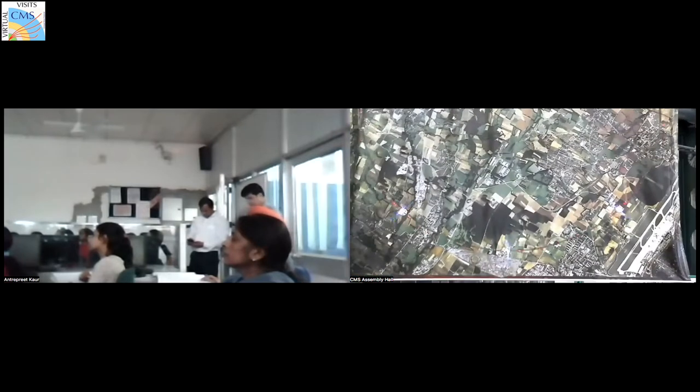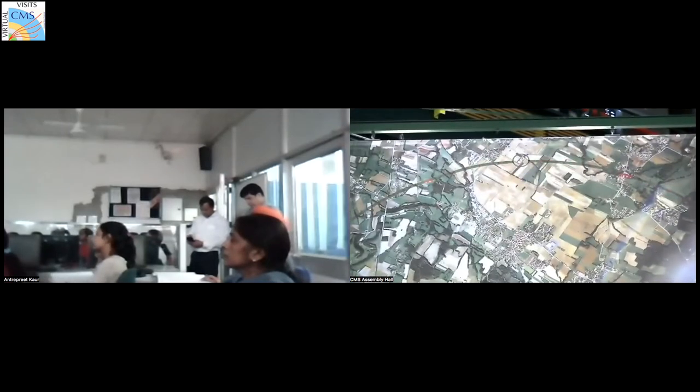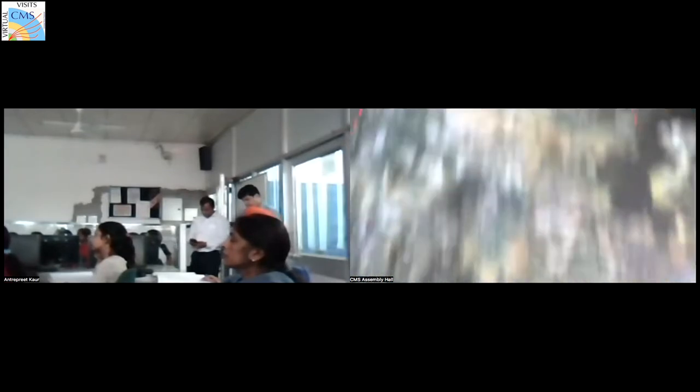And what you now see in front of your screens are the collisions that happen at four different points, where we have put big detectors. At the top is CMS, for which you are having the virtual tour today. We have three other detectors: ATLAS, LHCb, and ALICE.